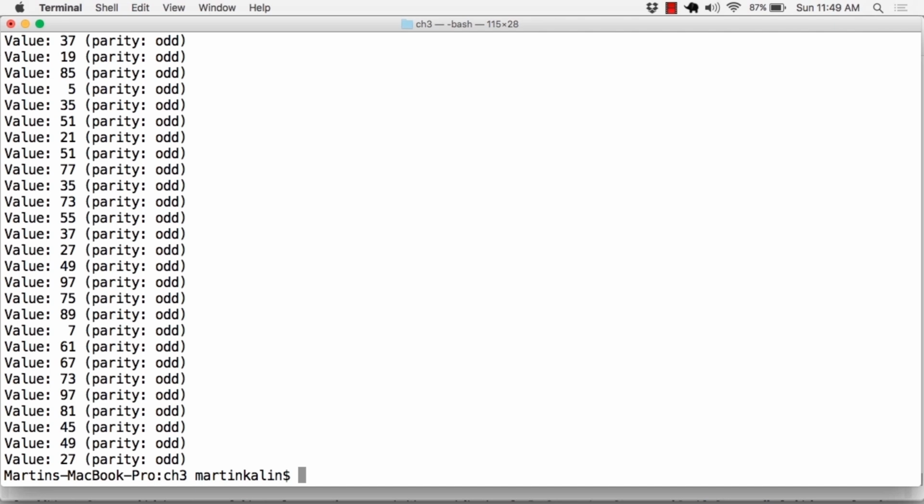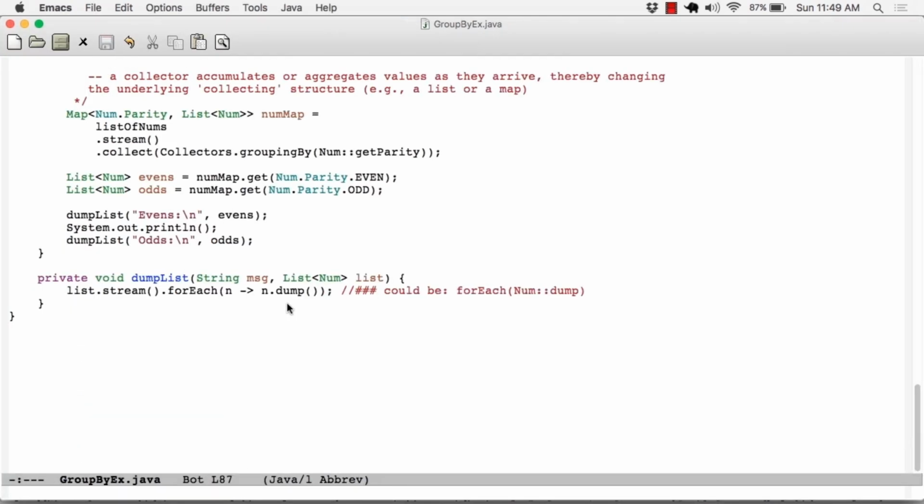We've seen now in this second set of examples something a little bit richer. In particular, I would say the reducing and the grouping are really powerful in the Stream API. And we'll see more examples of those as we move along.